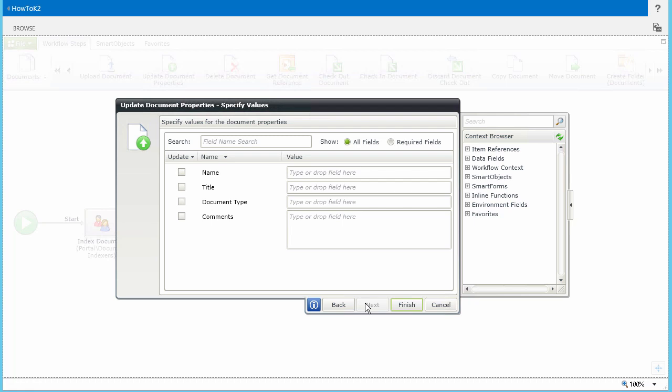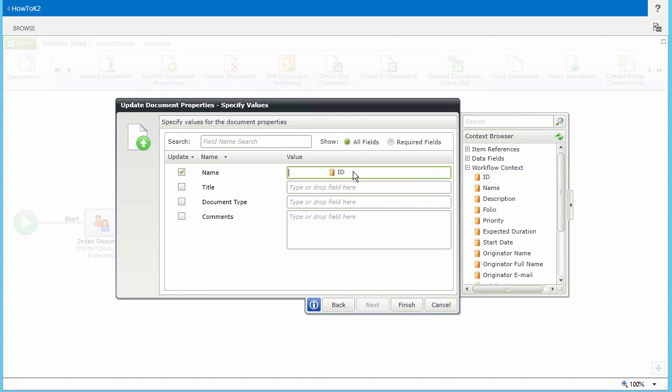This will ensure that when the document is moved to the target library, it does not overwrite another file that may have the same file name over there. Fortunately, the ID value of the workflow will always be unique, so that's an easy way to get a unique value that we can prepend to the file name. So expand the Workflow Context node in the context browser on the right, and drag and drop the ID field into the name text box.